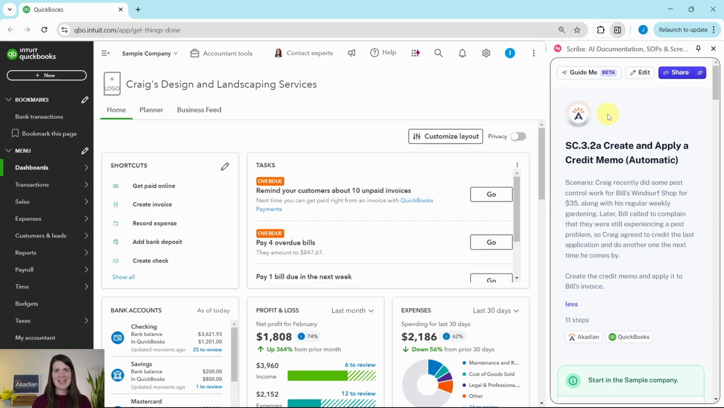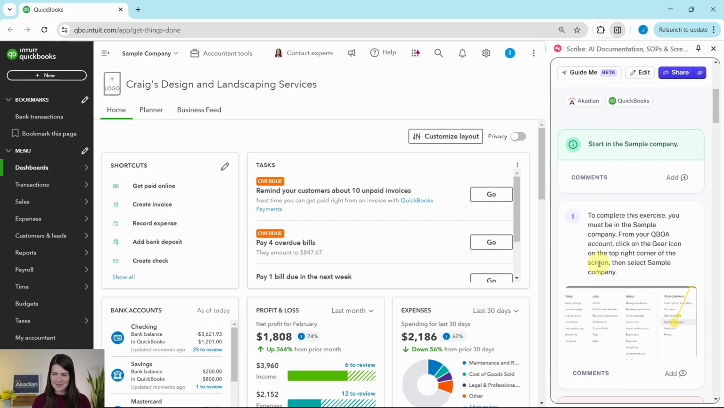So let's dive in and read through today's scenario. Craig recently did some pest control work for Bill's windsurf shop for $35 along with his regular weekly gardening. Later, Bill called to complain that they were still experiencing a pest problem, so Craig agreed to credit the last application and do another one the next time he comes by. Create a credit memo and apply it to Bill's invoice.